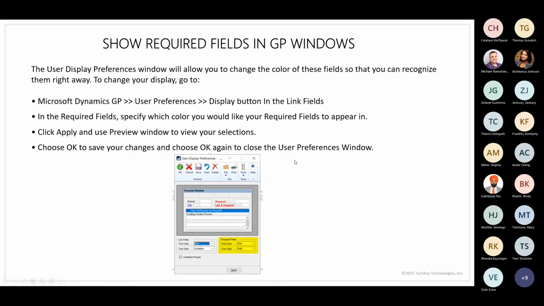And this is one I hope a lot of people already know about, but a lot of times it's hard to know which fields are required before you can save and close the window. So if you go to your GP user preferences, you can click on required fields down at the bottom and choose "I like red and bold." That way they will stand out, especially for new users.